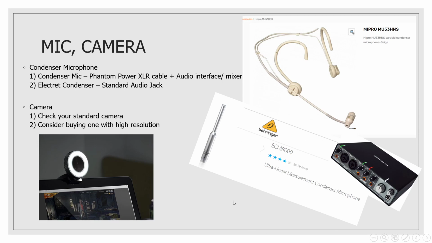If you don't have all of that and you don't want to invest in all of that, then you should look into an electric condenser that has a standard audio jack, just like your headphones. You should check and see what it sounds like and whether it works well with your computer. That's also going to give you better audio quality, which is always great.